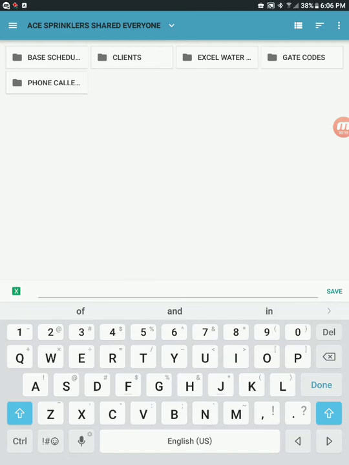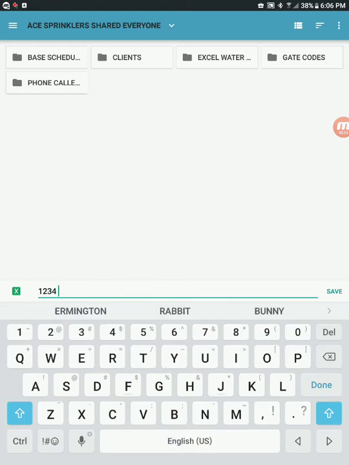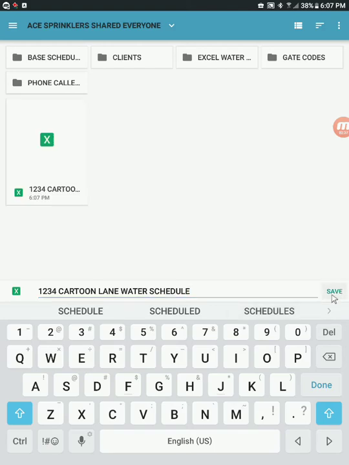And we said all the water schedules are going to be named after their address. So this is going to be 1, 2, 3, 4, if we remember their address, all caps, Cartoon Lane. We said we're going to put water schedule on the end of all the file names there. Okay, we're going to save this guy.